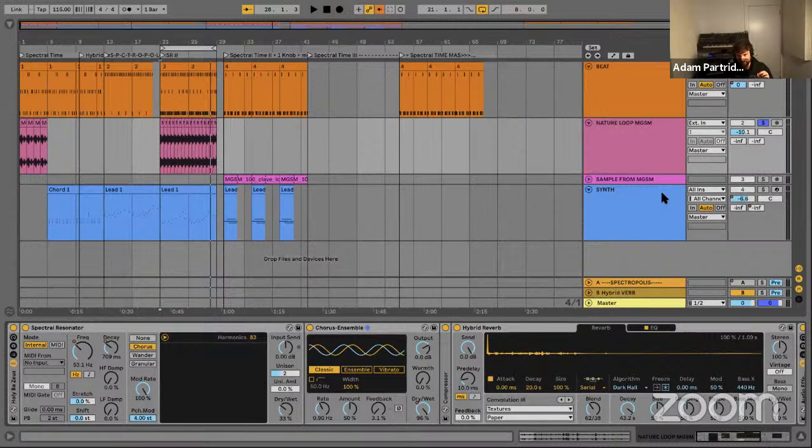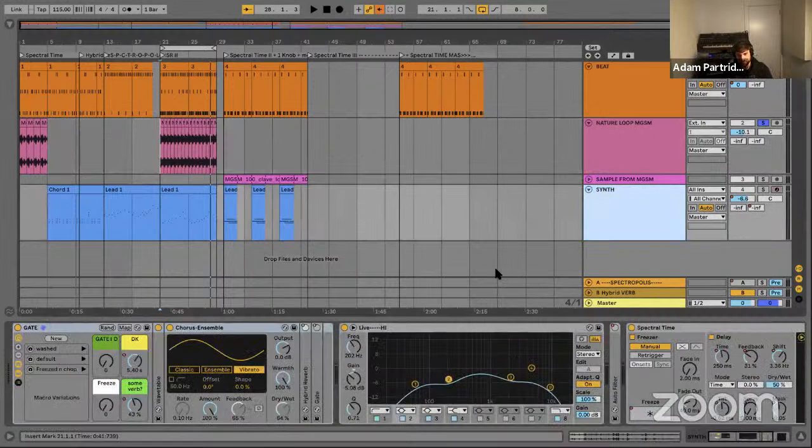So I mentioned that the Live 11 release just added so many cool pitch modulating devices, chorus ensemble being one of them, spectral time being another, spectral resonator being another. We're able to take pitch. There's something about pitch modulation that we just love, and vibrato is one of them. You hear it in opera, you hear it in songs, you hear it on the guitar, you hear it in the violin. Now it's easier.